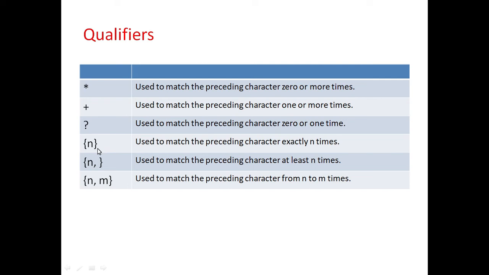N in curly brackets is used to match the preceding character exactly n times. N and comma in curly brackets is used to match the preceding character at least n times. And n comma m in curly brackets is used to match the preceding character from n to m times.